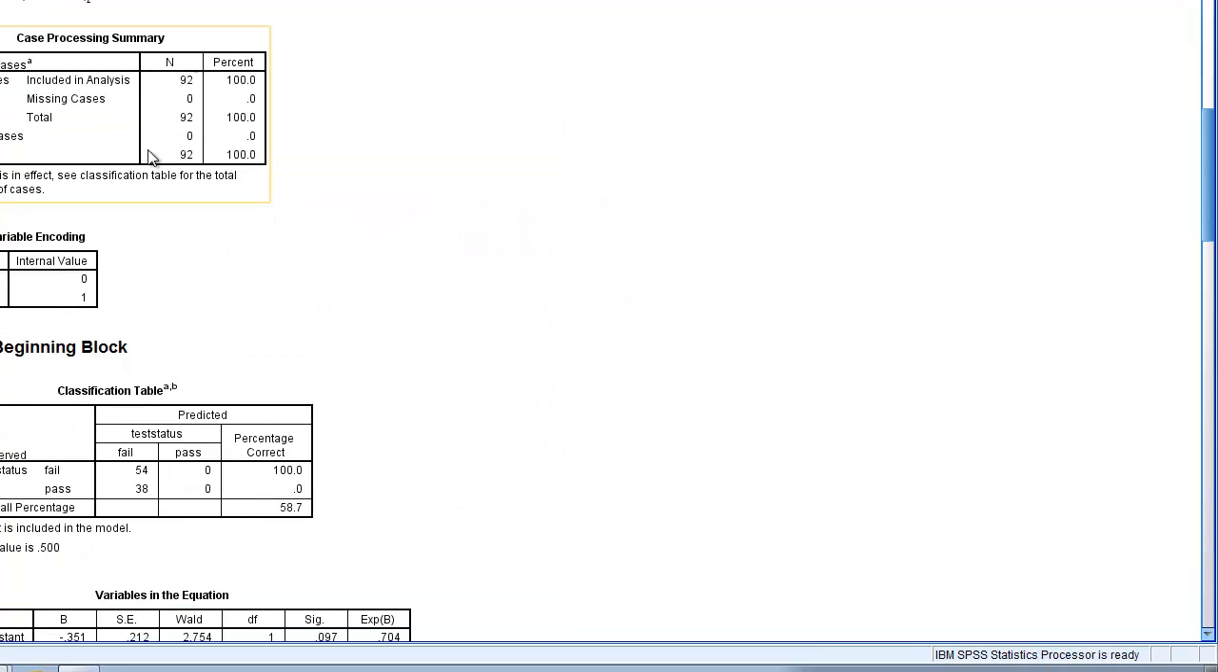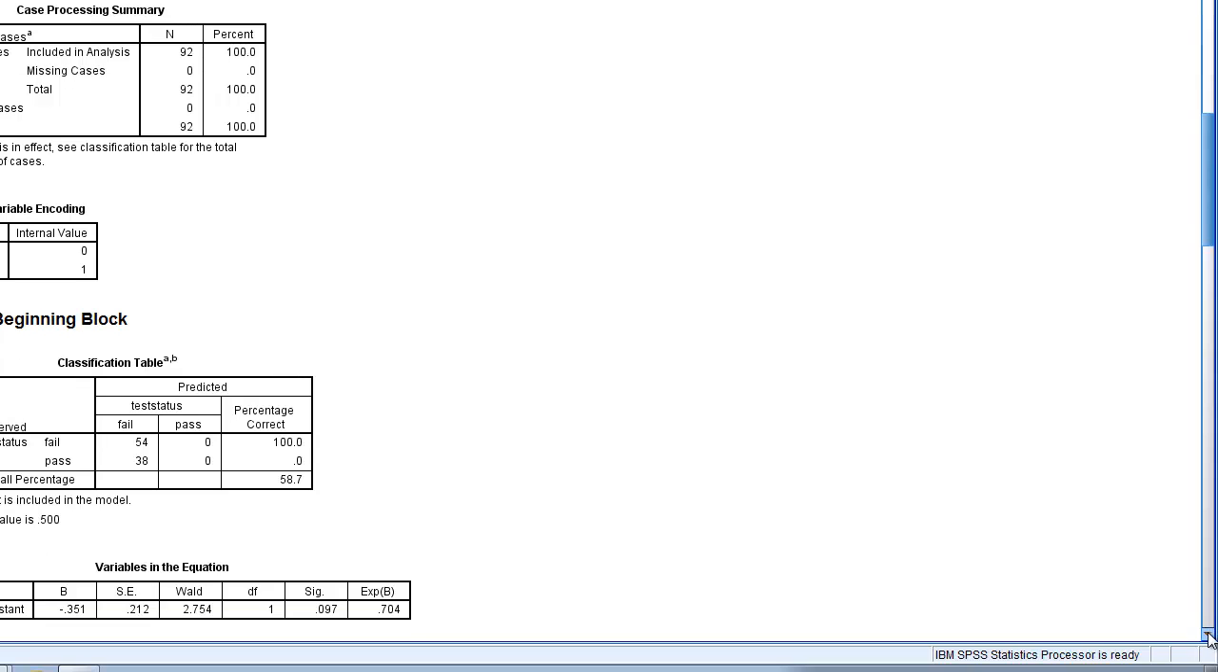Okay, so the first thing we'll see is how many cases were included in our analysis. We've got 92 cases. That's a relatively small sample size. A lot of the models tend to work better the larger the sample size. If we have sample sizes in the hundreds, usually around 400 or so, then that tends to increase the likelihood we'll have a good model. But this is the data we have, so that's what we'll work with.